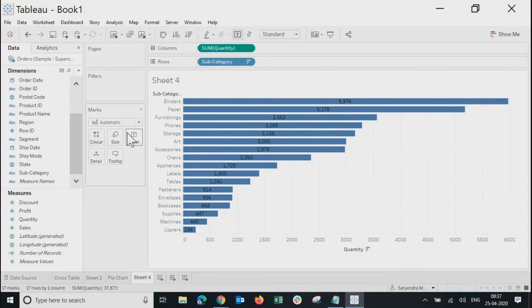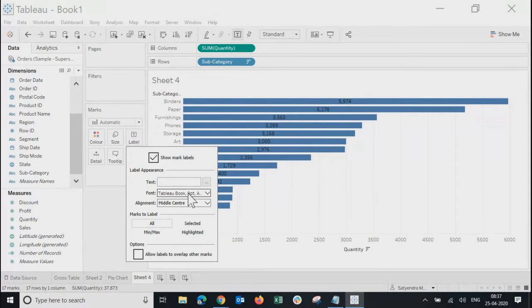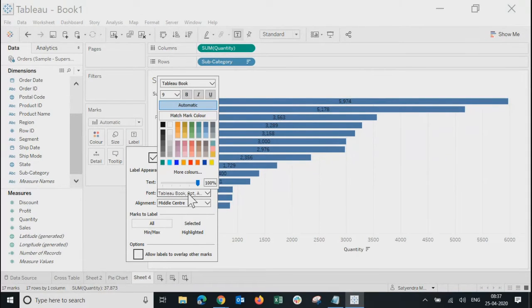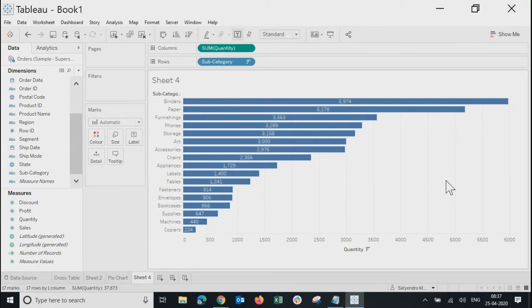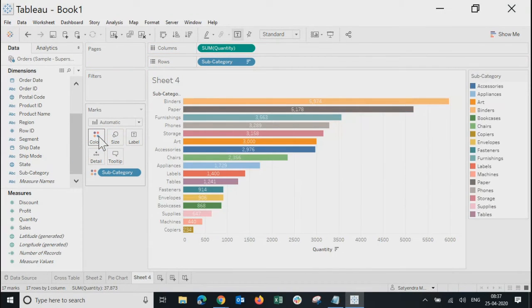You can always change the color. How would you change the colors? From here, like this. If you wish to show the color of these bars by subcategory, you can drag subcategory onto colors. Because each subcategory is different, you are getting a different color.